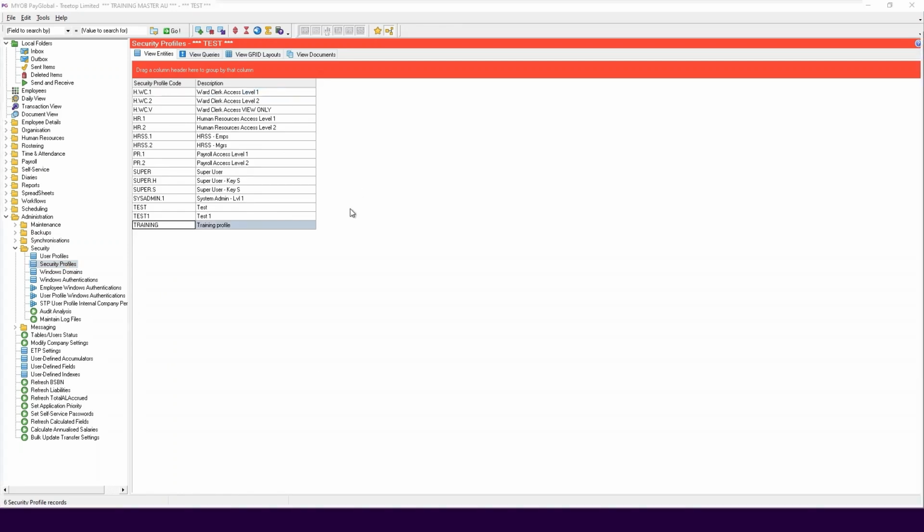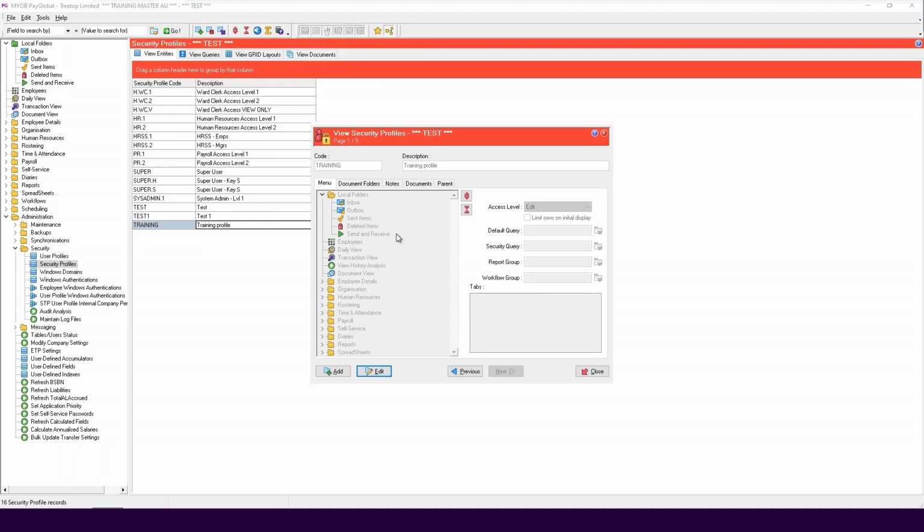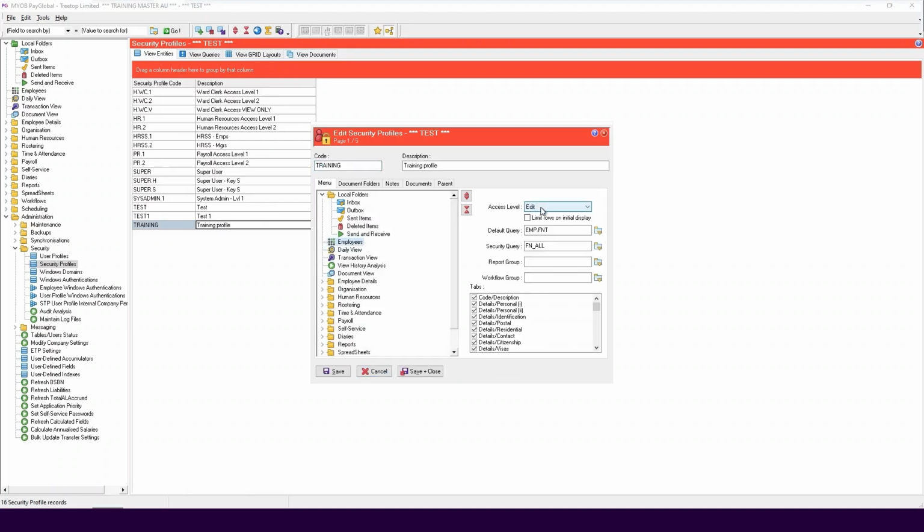Let's look at security profiles and how you can edit them. We'll use the training profile for this example. Click Edit and then Employees. Here you can see the access level is set to edit. Additionally, you can see that there's a default query and a security query attached to this record.